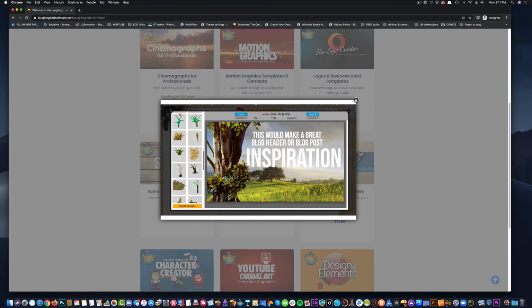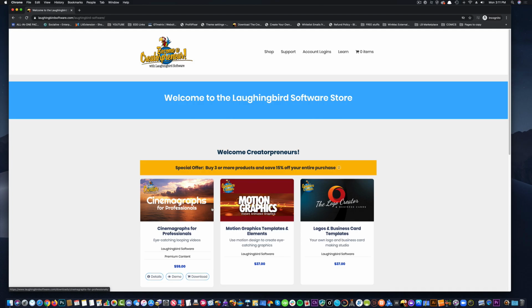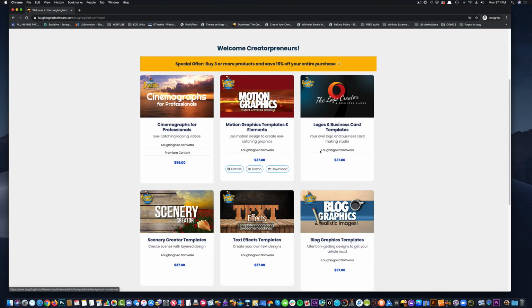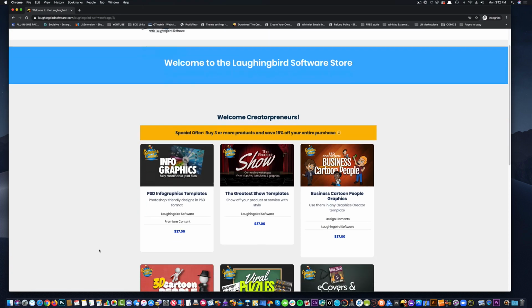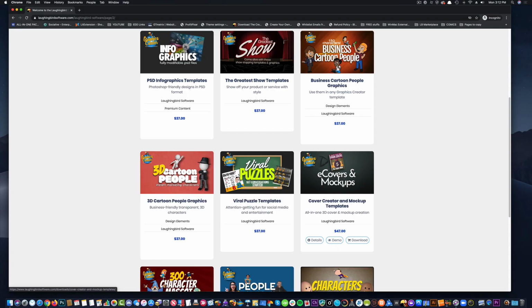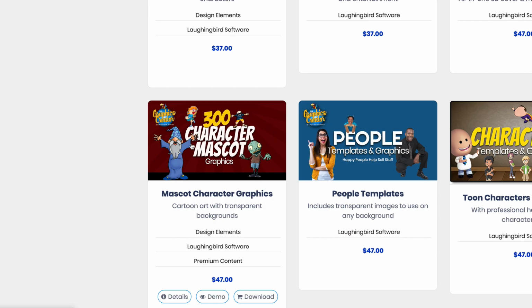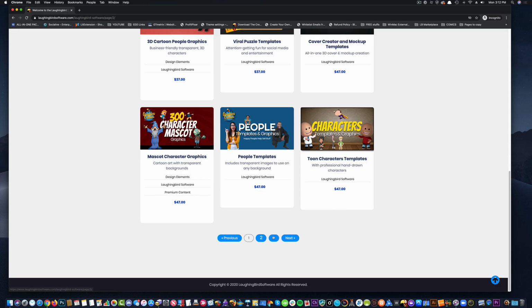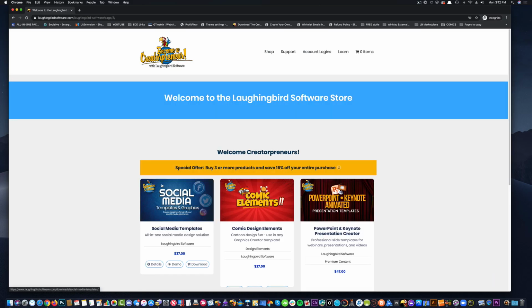Okay, you got the idea. So Laughingbird Software sells the main product, which is the Graphics Creator, and these add-on sets. And these add-on sets are what you're going to want to resell. Laughingbird has about 15 different products. There's an e-cover and mock-up creator, and pre-made mascot characters that my brother Dave Sylvester has created. We have a whole template set of people images. So these are what you're going to want to resell.